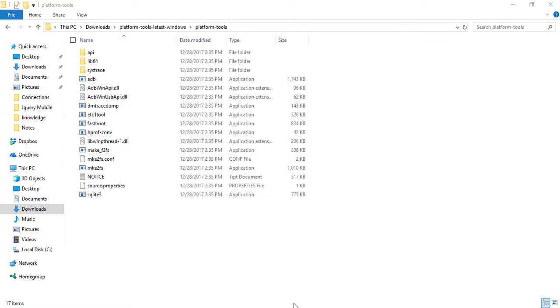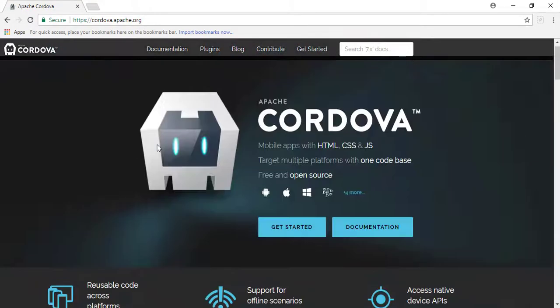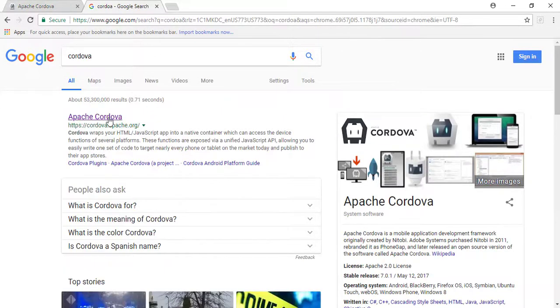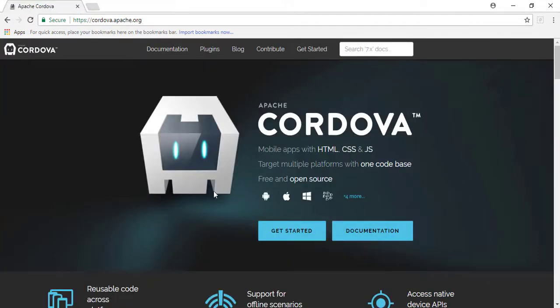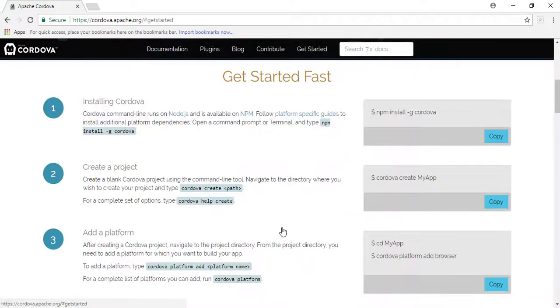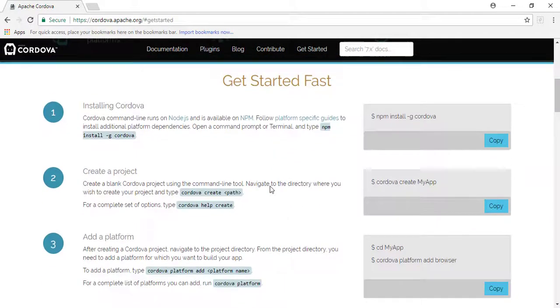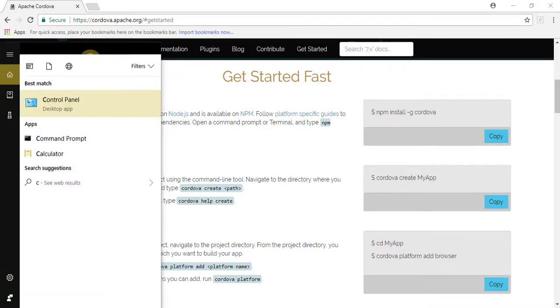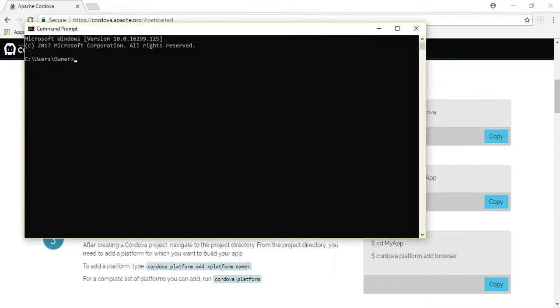So first we want to head over to the Cordova website, so you can just search up Cordova. The first thing that comes up, just click on that. And then here, you just click on Get Started. And since we already have everything set up in the path, you should be able to run all these commands here. So in order to do so, let's open up command prompt, so cmd.